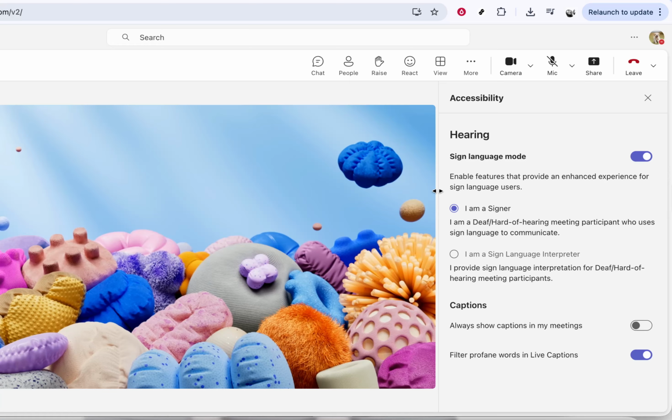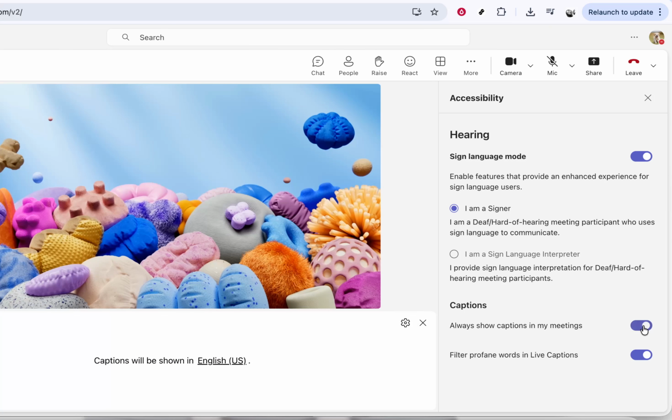Once it's turned on, Teams will start prioritizing signers' video feeds, keeping them in consistent, prominent positions on your screen during meetings. After you turn the toggle on, take a moment to review any additional options that might appear, such as choosing preferred signers or adjusting how video tiles are displayed. These can help you fine-tune the experience so that interpreters or key participants are always visible and easy to follow.